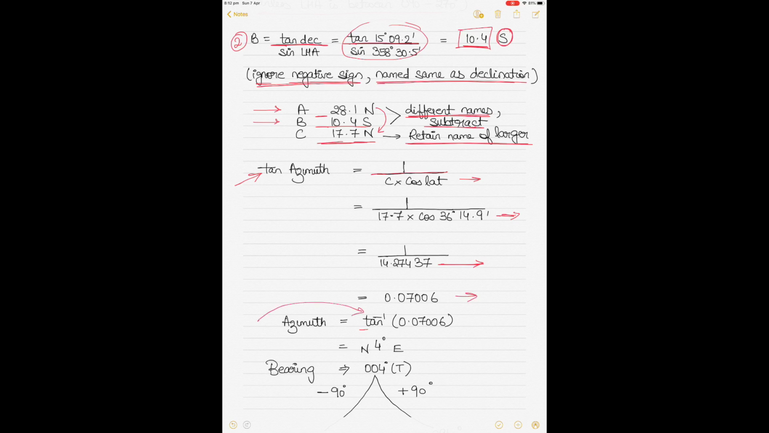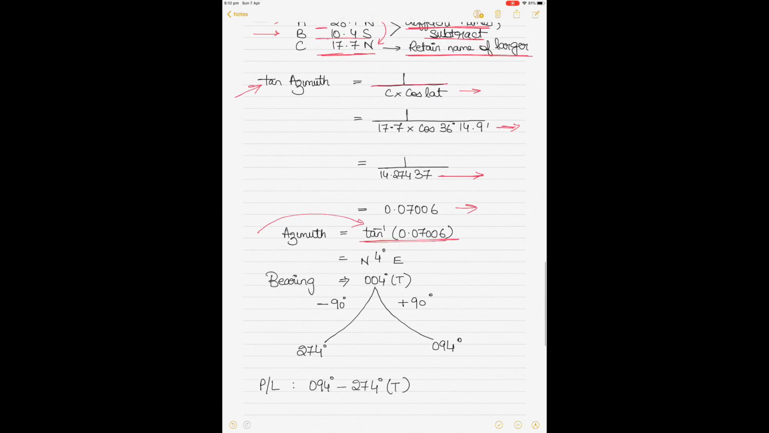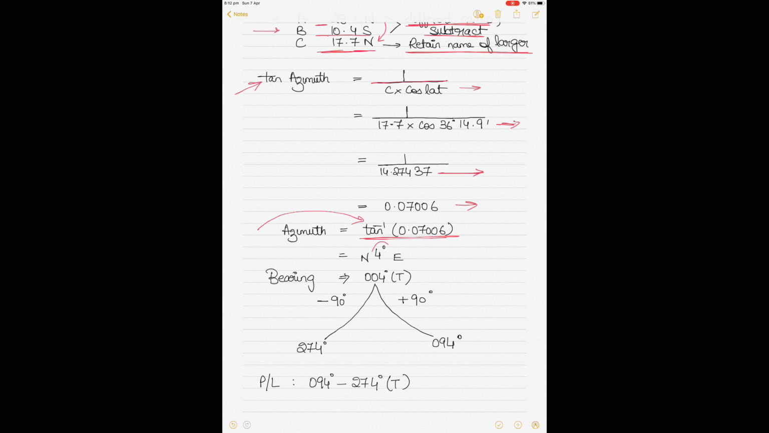Take the tan to the other side, it becomes tan inverse of the value. I am using 5 decimal places, you can use more if you want. The more the decimal places, the more accurate it is. And then you get a value of 4 degrees, which you can see I have named north and east, making the bearing 004 degrees, because northeast 4 degrees is 004.